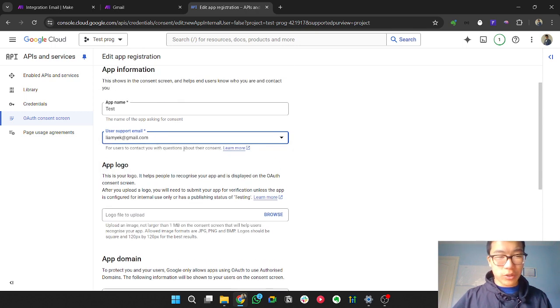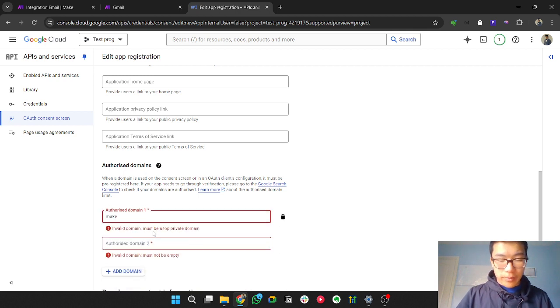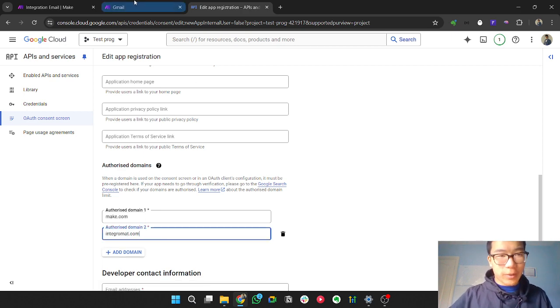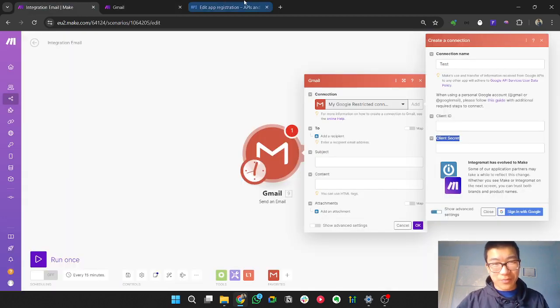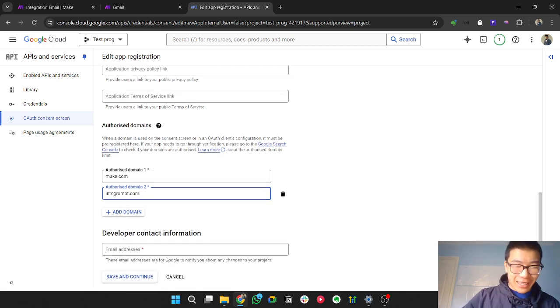You put a user support email and you add two domains. It'll be make.com and integromat.com. The reason you have two instead of one is because the first is make.com, since this is Make, and the second is Integromat, because before Make there was Integromat a long, long time ago in a galaxy far, far away. They said, okay, this name is way too long, so Make it is.